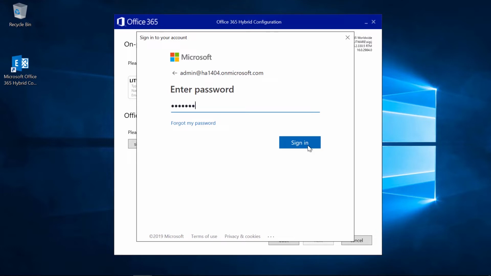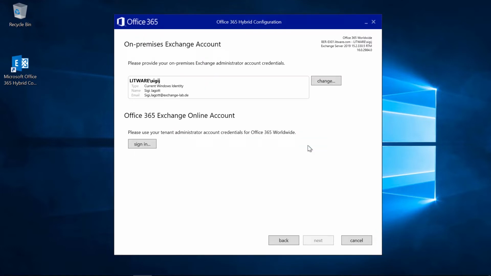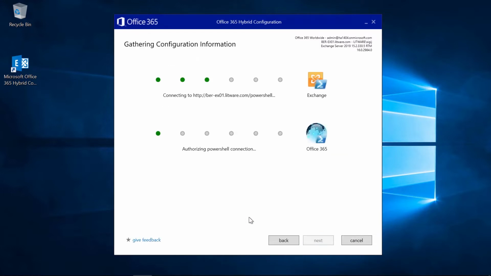Here, of course, the predefined account that is used is the one you're logged in with. And for Office 365, I use my global admin account of my tenant. Then you click Next, and it will retrieve your current configuration settings from both Exchange and your Office 365 tenant.